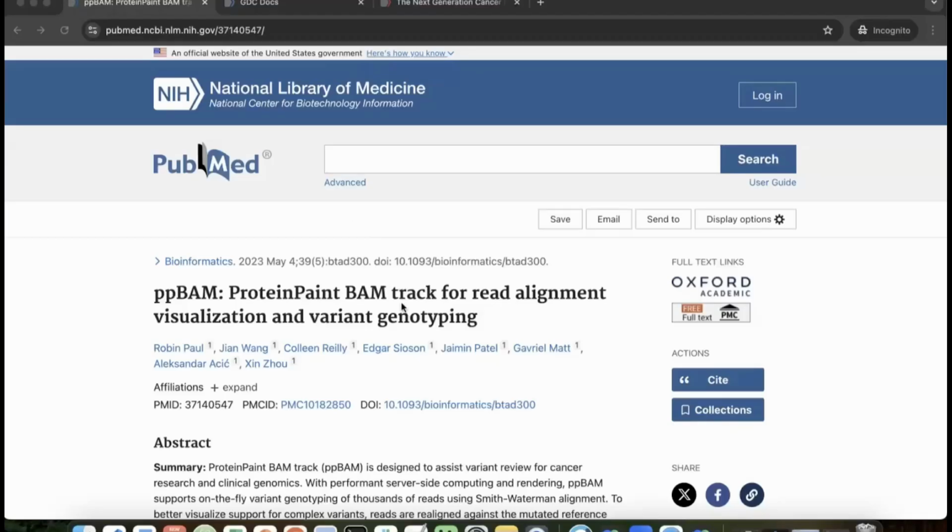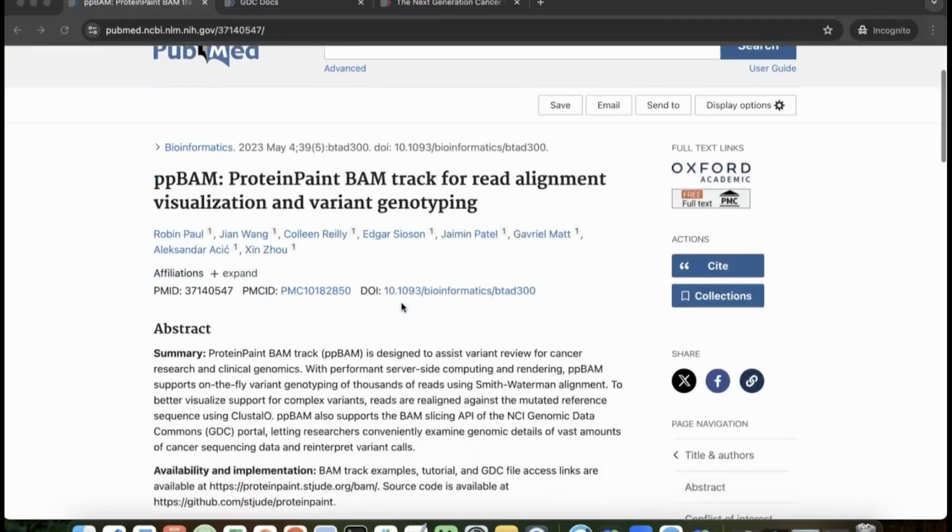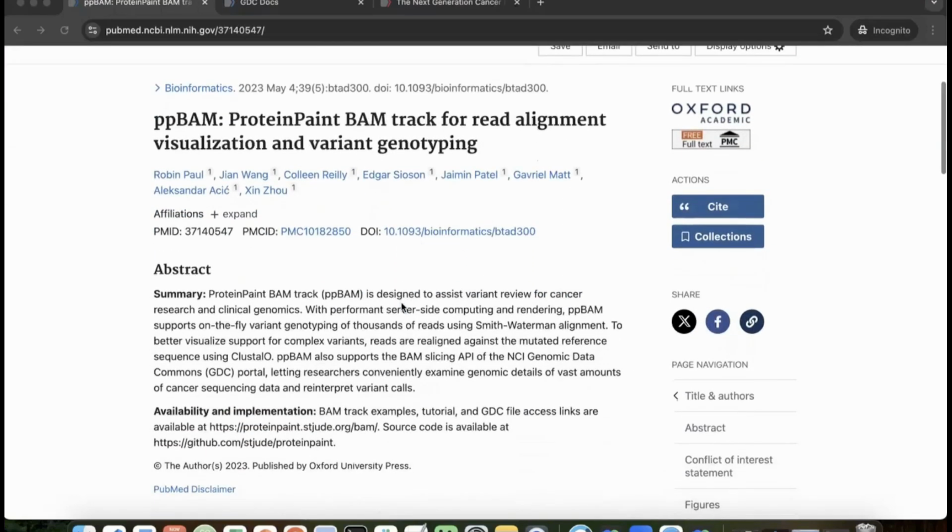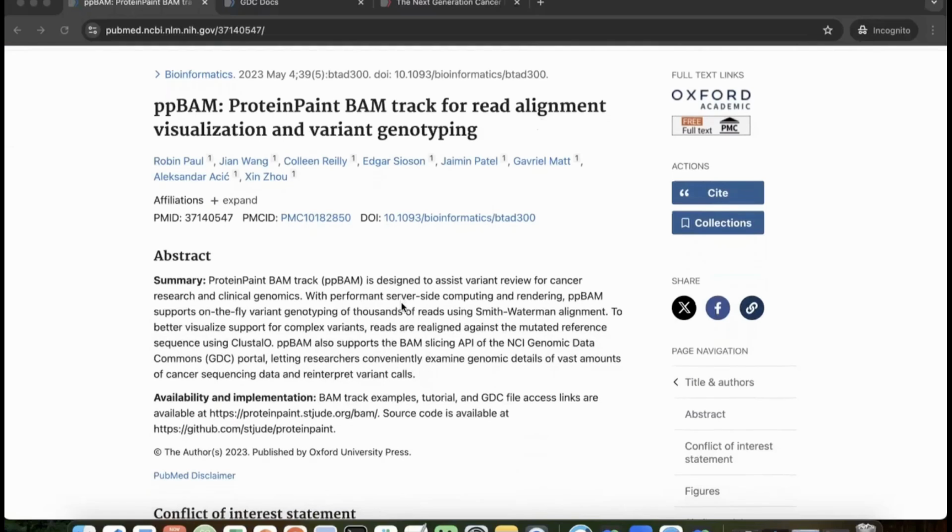I don't think I'm going to need to return to PowerPoint just yet, because most of the things I'm going to show you are going to be on just the browser. So the first thing I want to bring to your attention, which is the first link that I sent in the chat, is the bioinformatics publication that was generated by St. Jude.